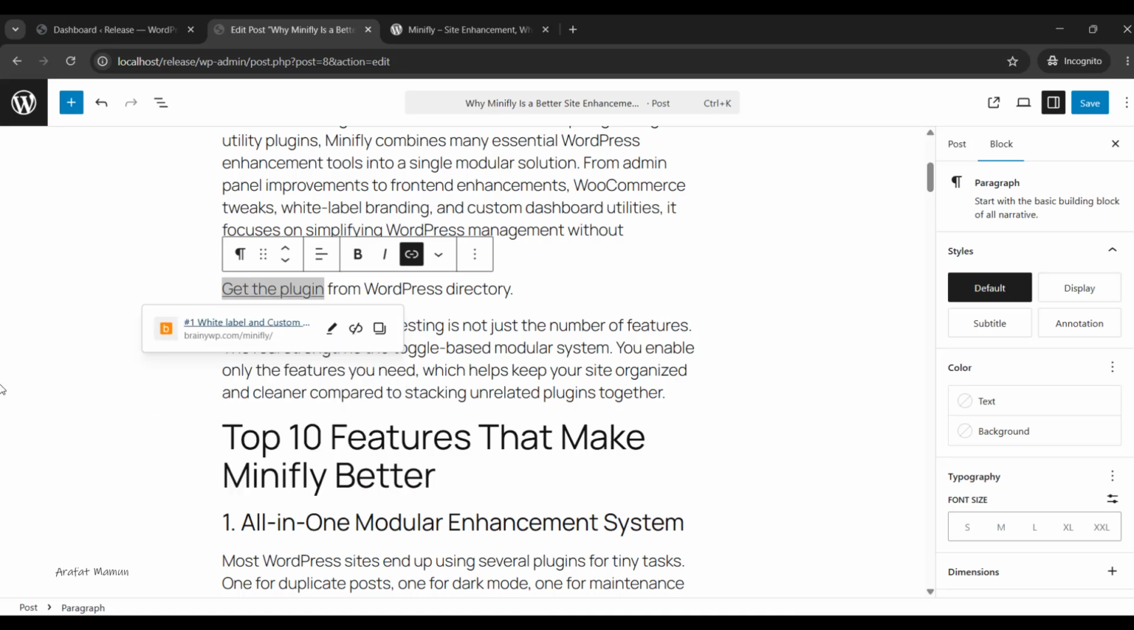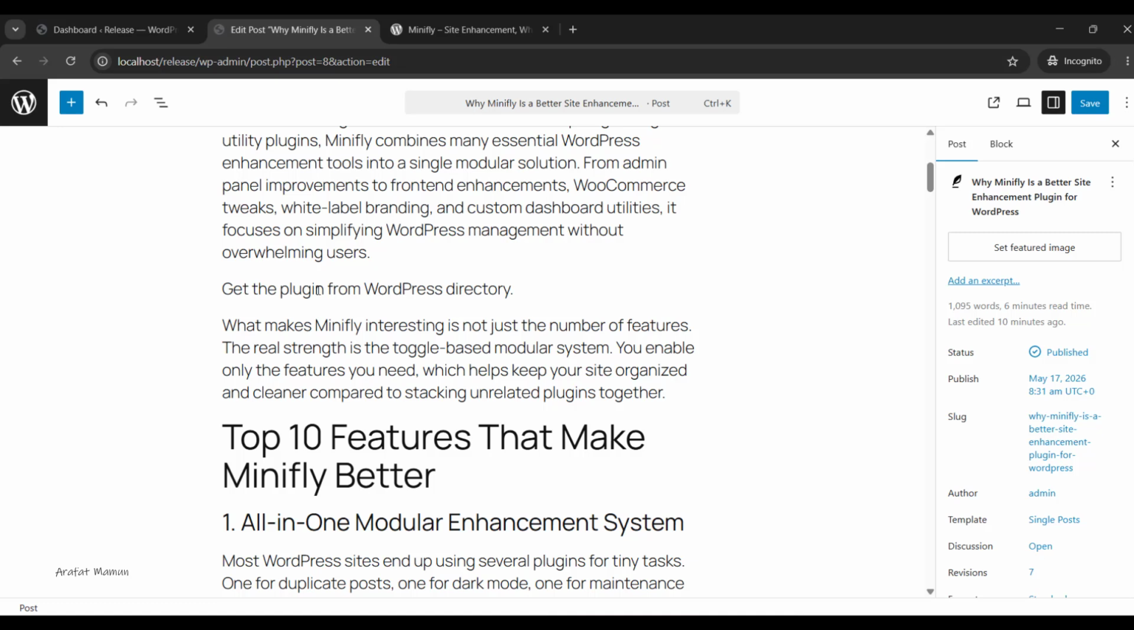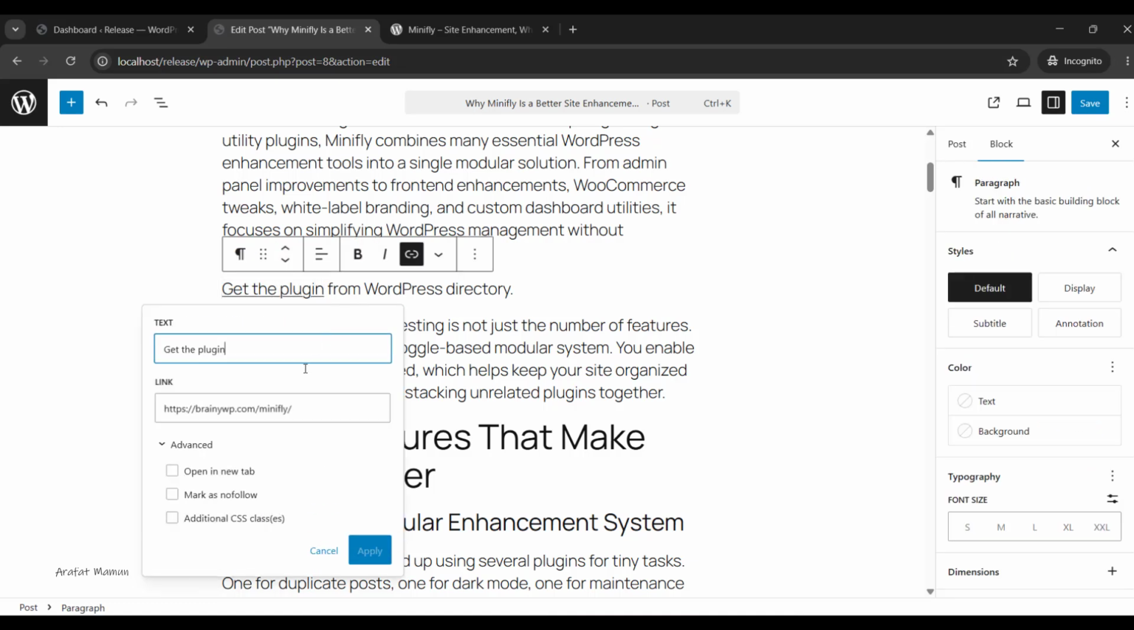After adding the URL, you will notice a few extra settings. One important option is "open in new tab." When this is enabled, the link opens in a separate browser tab instead of replacing the current page. It's especially useful for adding external websites. You may also see options like nofollow, which tells search engines not to pass SEO authority to the linked website.